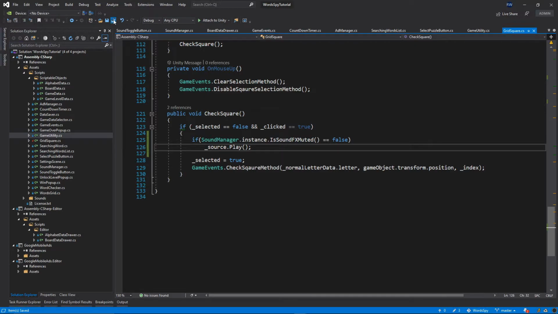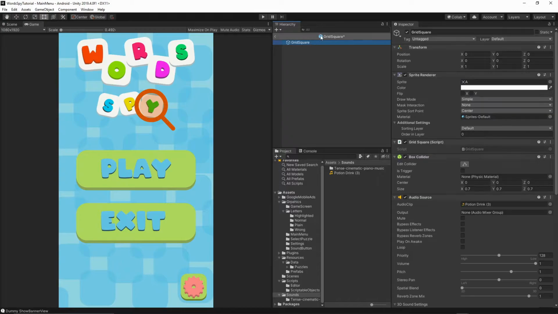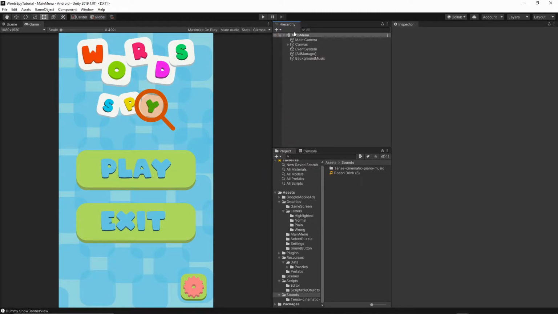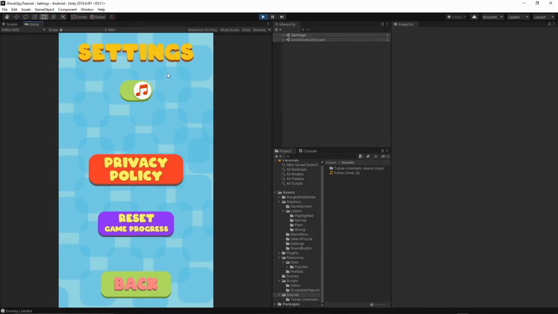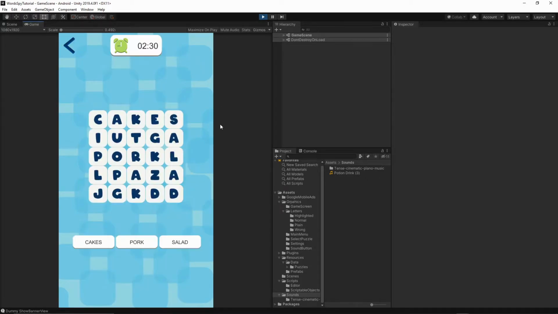Now let's save everything. Let's go back to Unity and make sure you save this prefab. So I will just click this small arrow and then save. Make sure you save it. And now when you start your game, of course we have this looping sound from the previous tutorial. Let's mute it. Press play, and now you can hear the sound when I select the square.